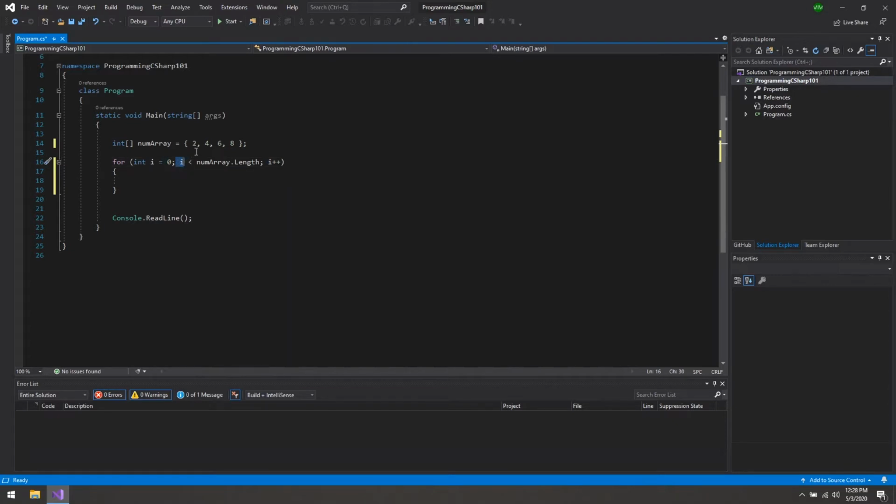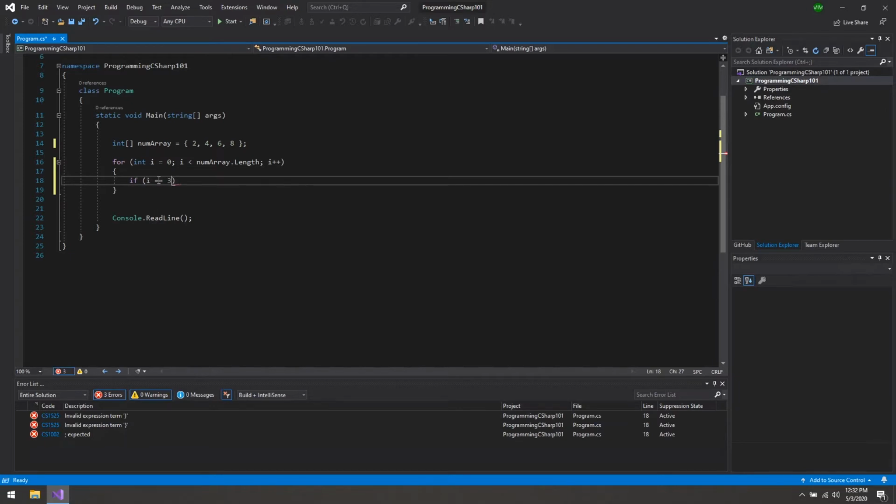Is 1 less than 4? Yes. So execute the code, increment i by 1, and then now i equals 2. Is 2 less than the length of the array? And so on. Now we could loop through the array and perform some kind of action. So for example, we could check if i equals 3.